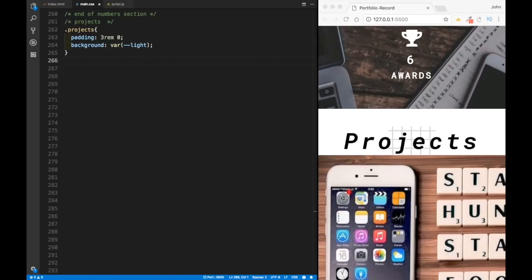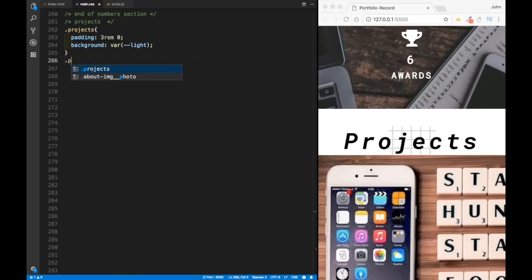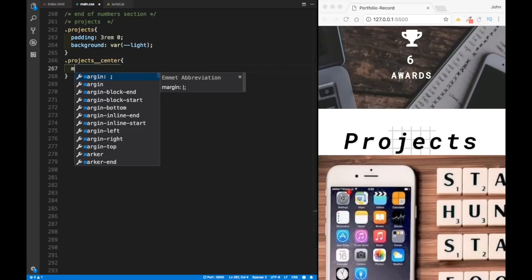And once we have set the background for the whole section, then we would want to center everything. And for that, we have the div. So we're going to say projects, 2 underscores, center. So this is going to be used for horizontal centering.